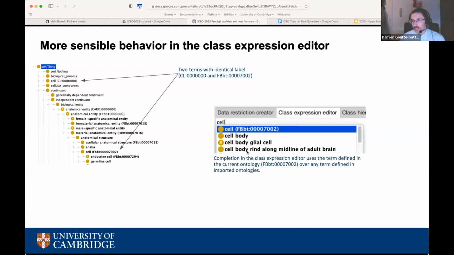Now, the class expression editor will assume that most likely if you want to make a reference to the cell term, you want to make a reference to the cell term that is defined in the very ontology that you are working on right now. So for example, in my case, I want to make a reference to the term from the fly-based anatomy ontology and not from the term from the cell ontology. And that's the default behavior now of the class expression editor.